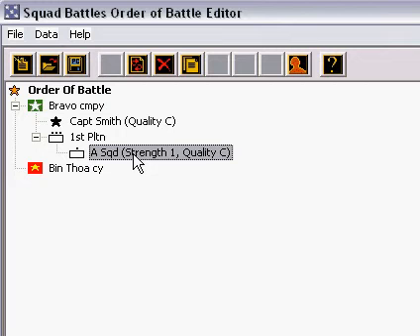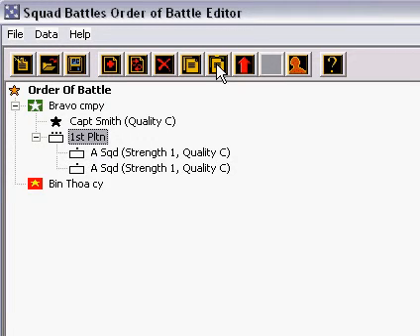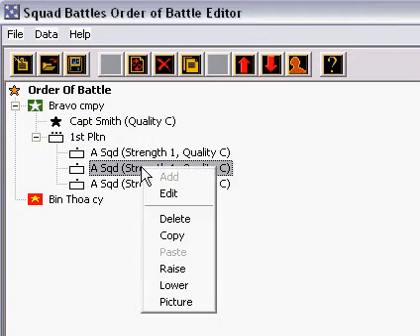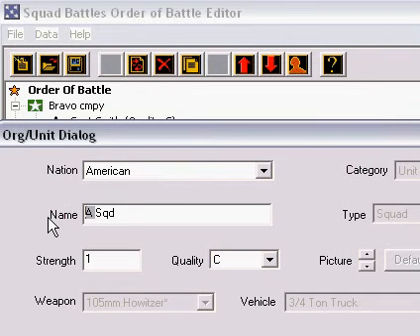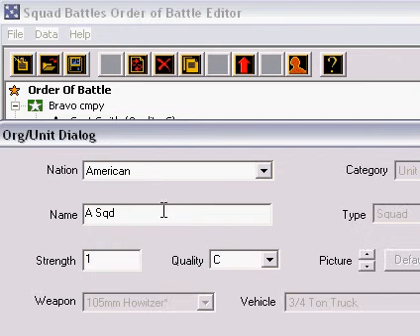But since we're going to have 3 squads, we'll right click, copy, and then at this same level, or at the level of first platoon, we'll then use paste. We can use the button here and do paste, paste. And all we do is need to go in and edit and change A squad to B squad. And again down here, A squad to C squad.